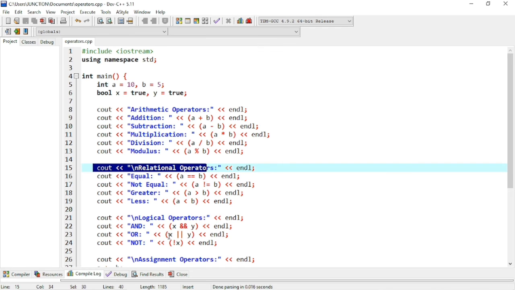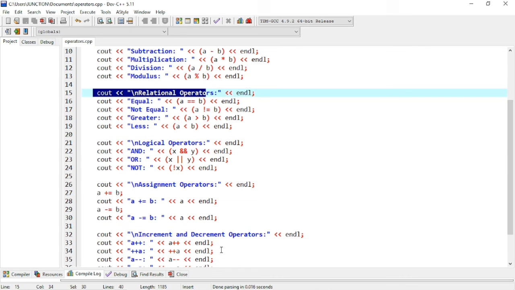The NOT operator is used to perform the not operation. It inverts the condition. For example, if x is true, then after applying the not operation it becomes false and zero will be displayed. Then the assignment operators, which assign values.